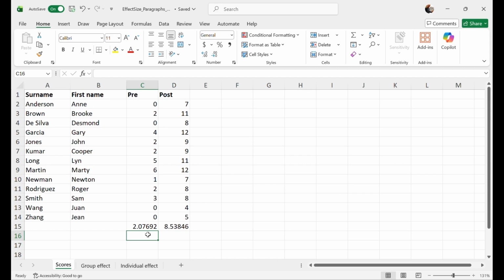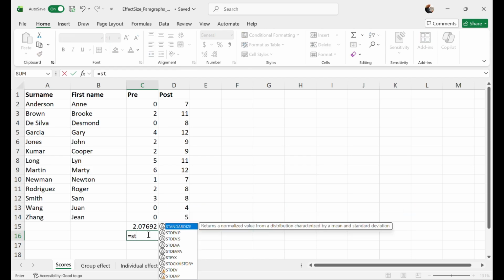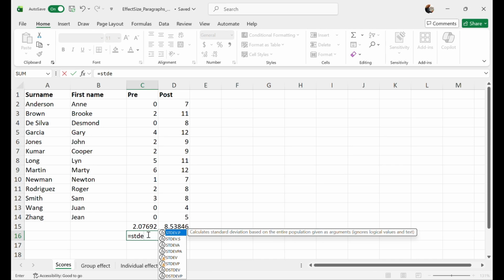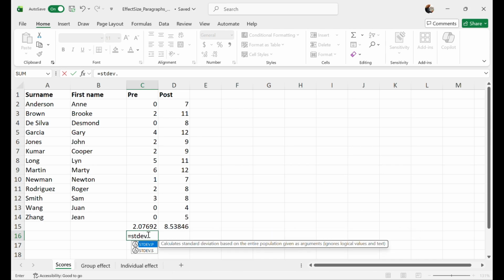Calculating my standard deviation is really similar to the average. I type in equals, but instead of average, I'm going to type in STDEV.S. The difference between the S and the P that you just saw is whether or not all of my students did the pre-test and the post-test and received the teaching intervention. Most of the time we'll have absences, so we need to use STDEV.S.